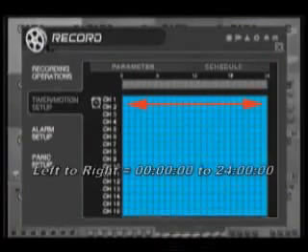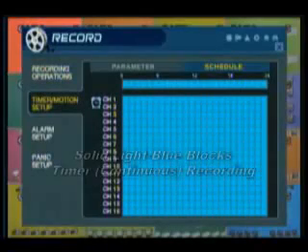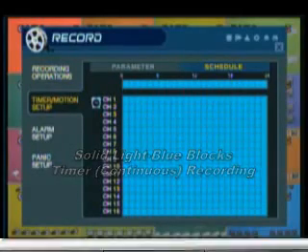From left to right, the horizontal axis of the grid represents the time of day. From top to bottom, the vertical axis of the grid represents channels 1 through 16. This represents continuous recording, with each square colored in a solid light blue color.